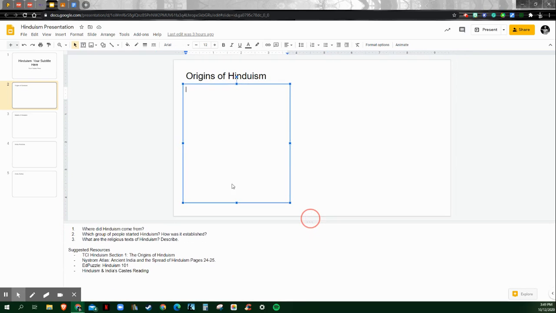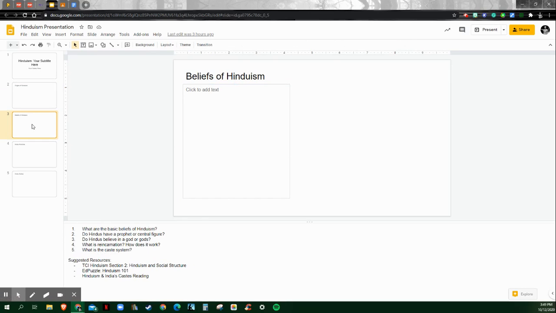Now you're going to do the same thing for your next 3 topics. Your second topic about Hinduism is beliefs of Hinduism. So what do Hindus believe? That would be our first basic question. What are the basic beliefs of Hinduism? Do Hindus believe in a prophet or a central figure? Do they believe in a god or gods? What is reincarnation? How does reincarnation work? And what is the caste system?